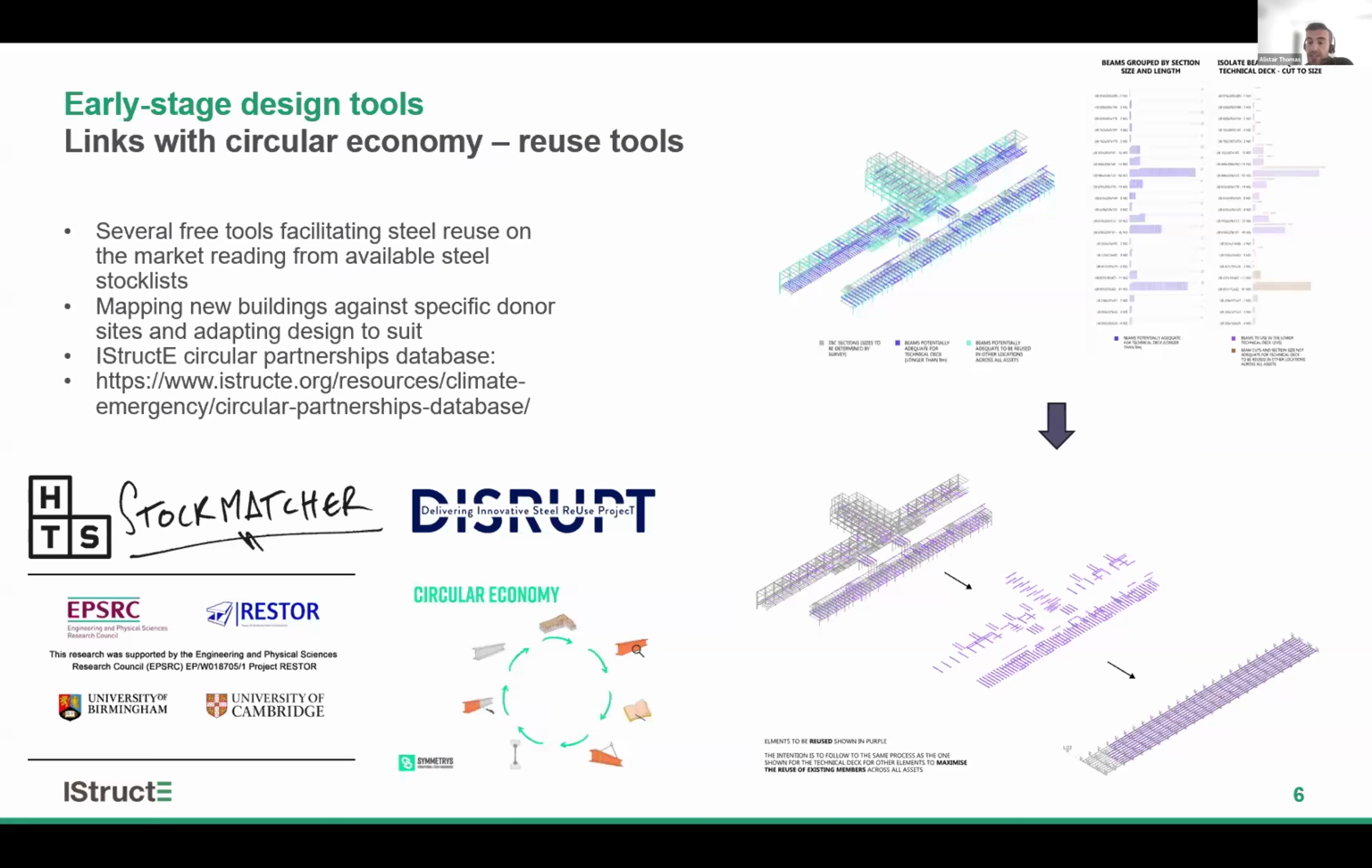It's worth also highlighting that the iStruct has a circular partnerships database, which is regularly reviewed and has a list of vendors who responsibly source building materials.